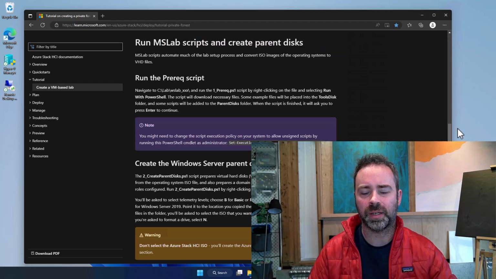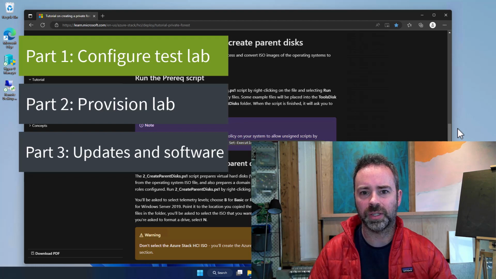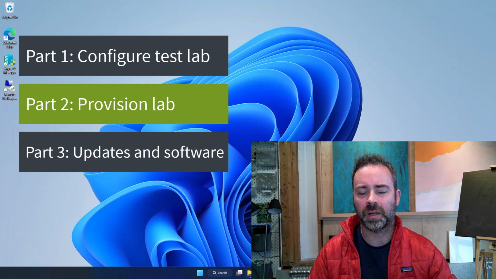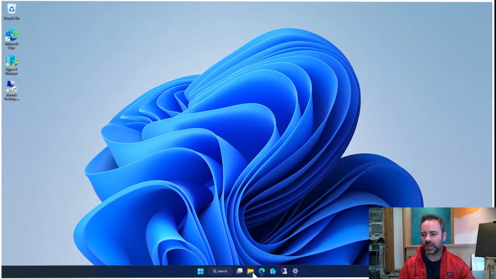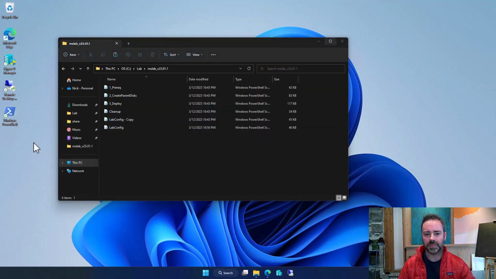Okay, so today, now that we've finished our configuration, we're going to go in and start running the scripts. I haven't made any updates or modifications to Microsoft's process, so we're just going to follow the Microsoft tutorial today and step through the process to get those MS Lab scripts run and get our lab created. All right, so let's get started.